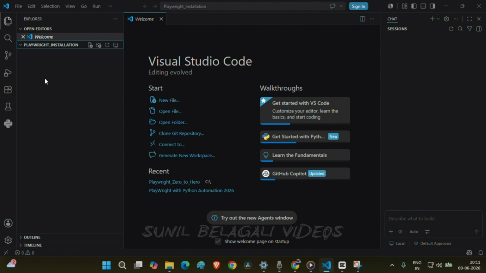Okay. Now let us create the folder structure. Click the new folder icon. This is new file. This is new folder. Okay. Click on this new folder icon and we are going to name it as tests. Okay. Now create one new file. Okay. Not inside this folder. Okay. Create it in the root.